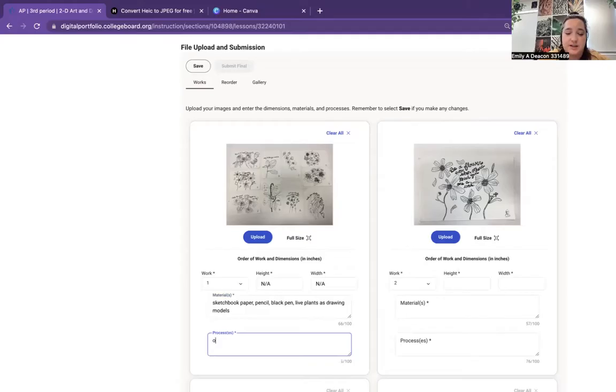So for the process, I'm going to say that I observed plant subject. I sketched with pencil, line with pen, and then finally I added the words and lettering. So that's 90 characters out of 100. I think that that's perfect.